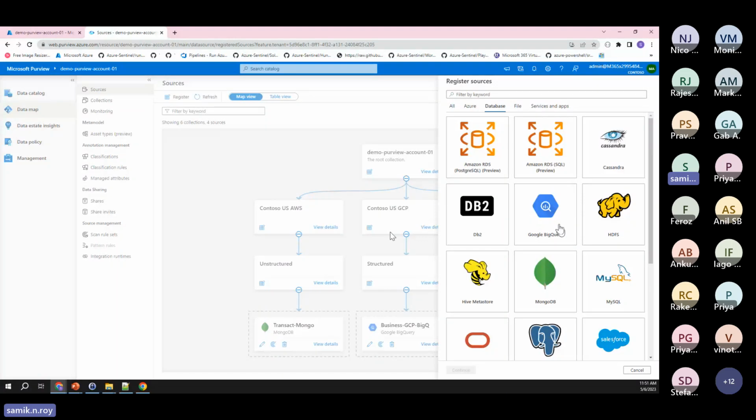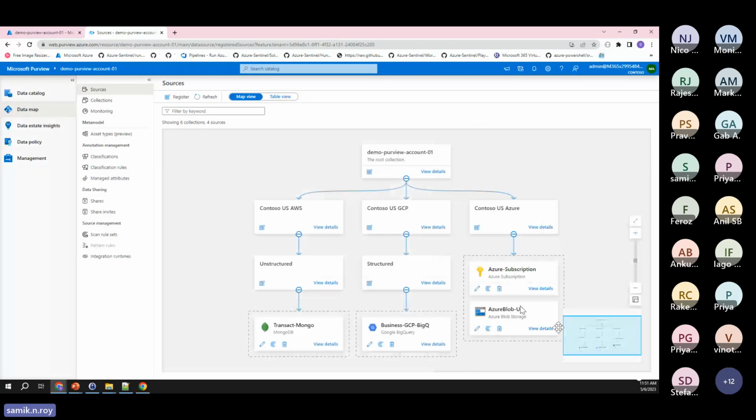I click on the right hand side of cancel, and as you can see, I have categorized this in a different way. Clouds are AWS, GCP, and Azure. And one is unstructured, one is structured. And under unstructured, we have registered.